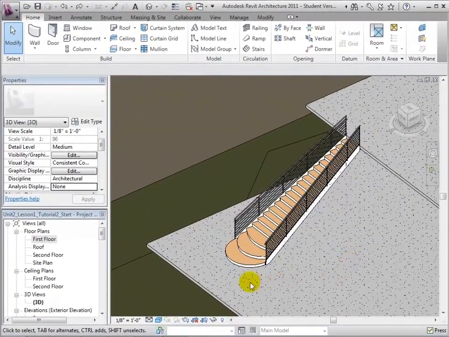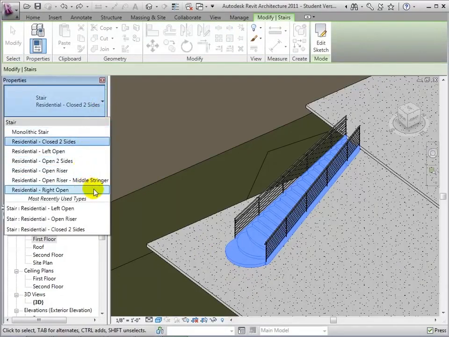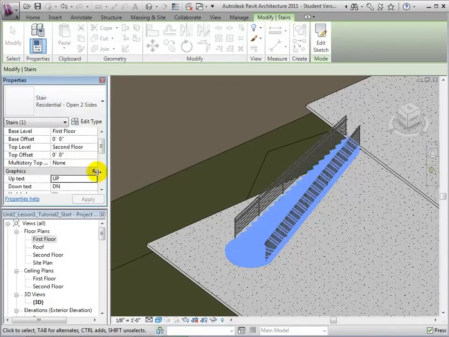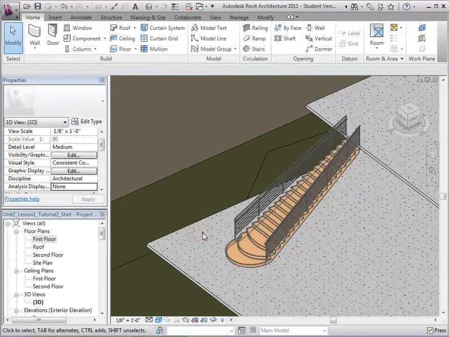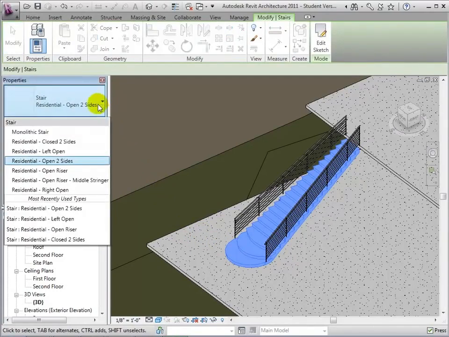Once a stair has been placed, we can change the stair and railing type. After selecting the stair, we can assign it a new type. Multiple types are available for us to use. We will start by selecting Residential Open 2 Sides. Notice the different stair, but how the railing stays the same. This process can be repeated until we are satisfied with the type we have chosen.